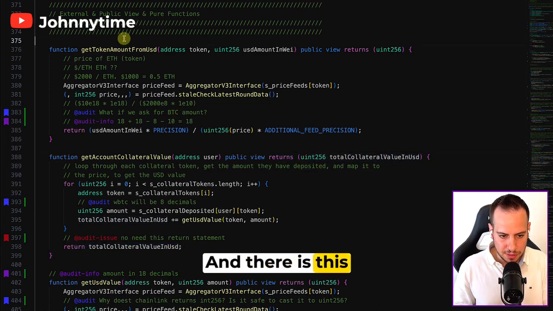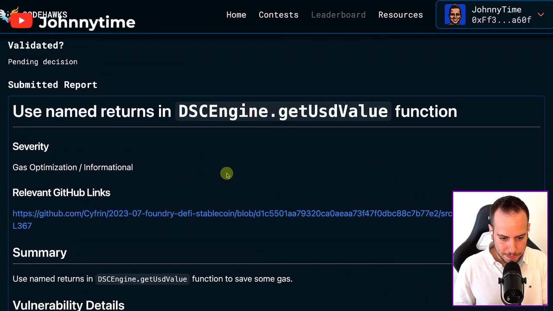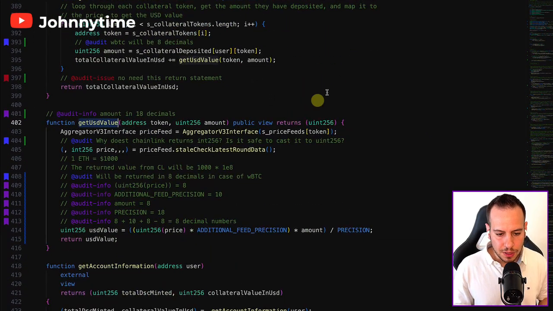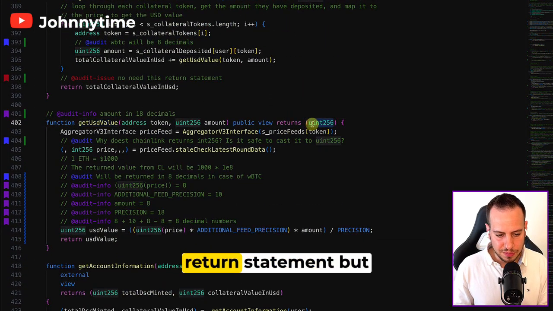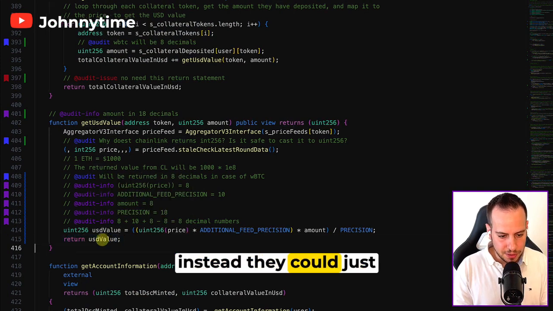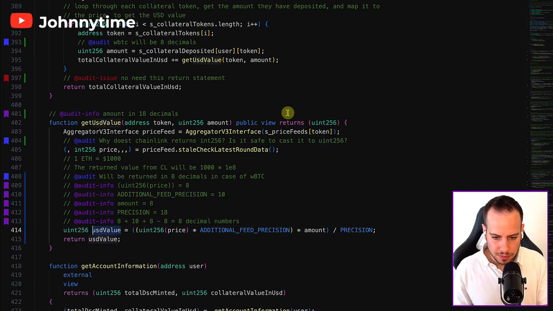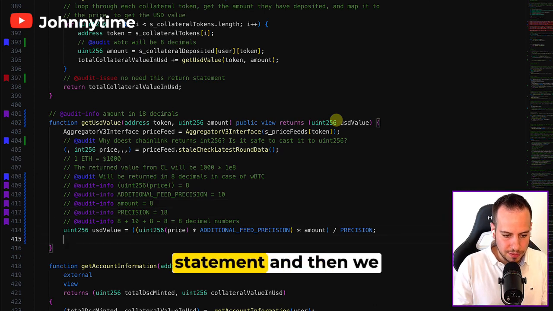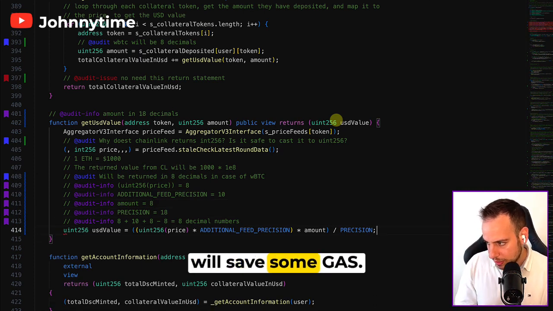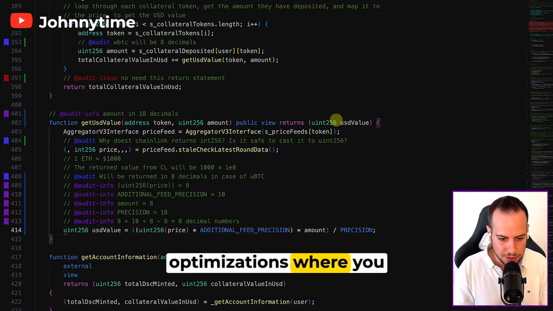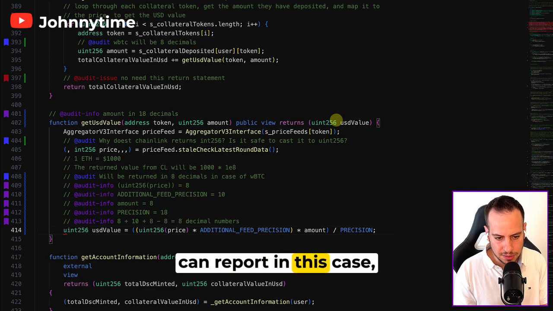And there is this function, get USD value, sorry. Get USD value. So here they don't use a named return, but they just use the return statement. Instead, they could just do get USD, return this uint USD value, and remove this return statement. And then we will save some gas. Yeah. So these are just some small tricks and gas optimizations that you can report in this case.